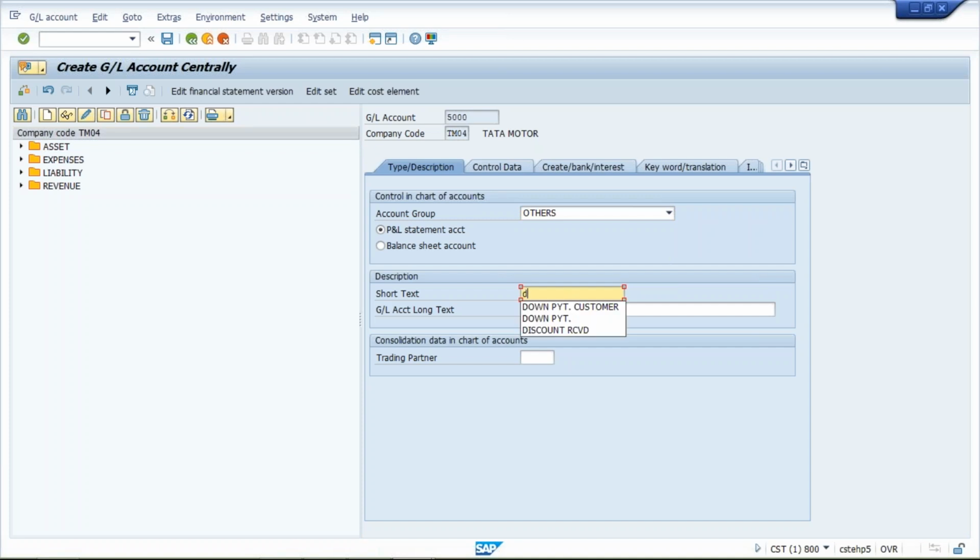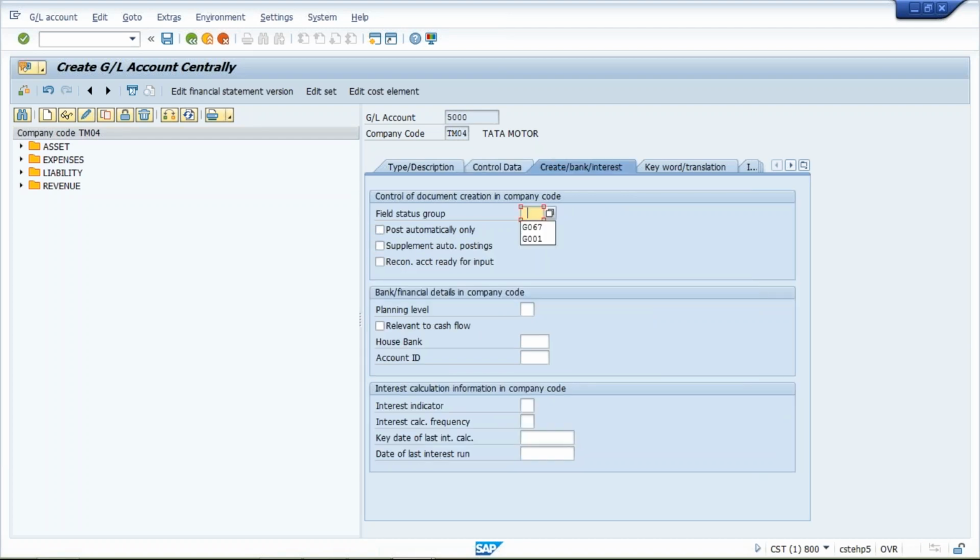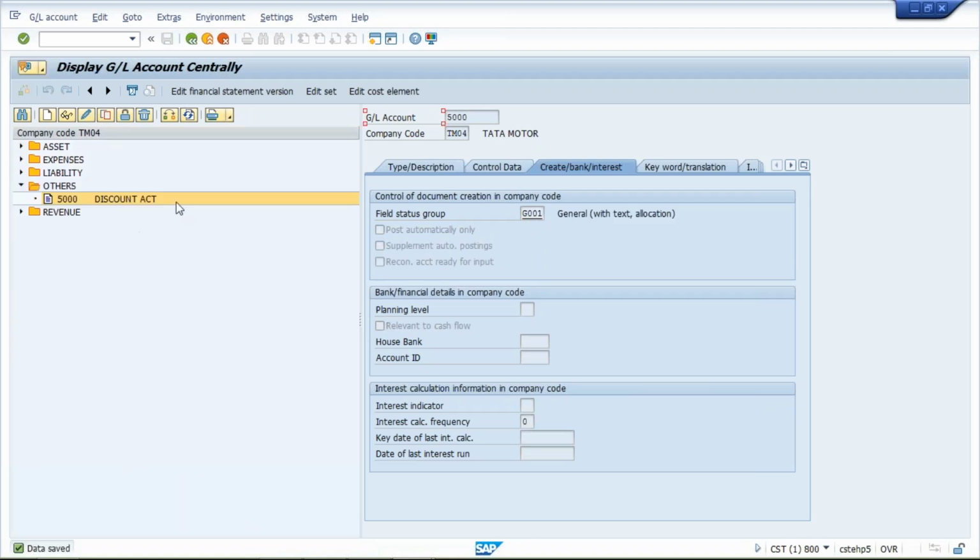Then give the name, not discount received, but discount account. In the simplest way I have created a discount GL. After creation of the discount GL, okay, the discount GL got created here.